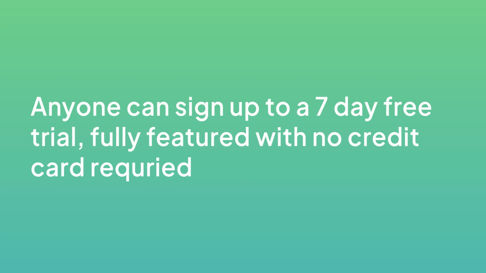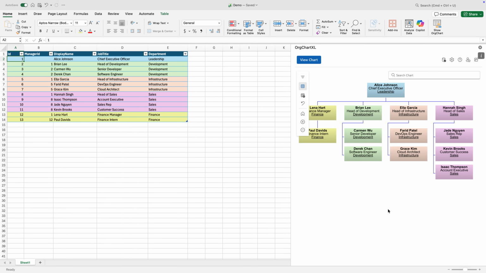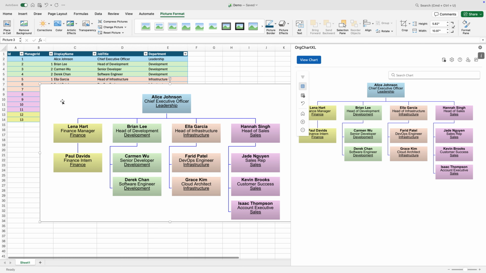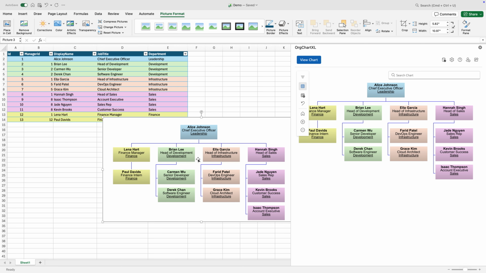But what if you need to share your org chart with someone who doesn't have OrgCharts for Excel yet? No problem. Remember, everyone can try it with a 7-day free trial, but you can also share a visual version of your chart directly. Just click Add to Worksheet to take a snapshot of your current org chart view. This adds a static image of the chart right inside your Excel worksheet. Perfect for sharing or printing.